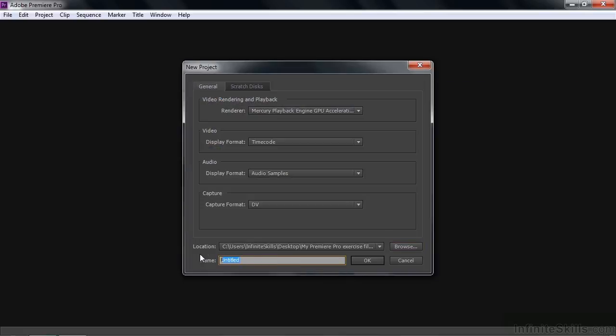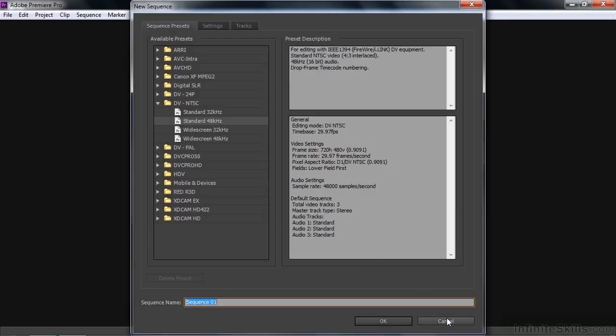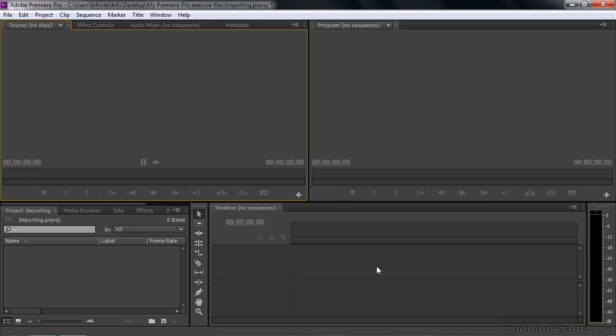Now give your project a name. I'm going to call it Importing. Click OK. Skip the New Sequence dialog box and go right to Premiere Pro. Now we're going to import assets.